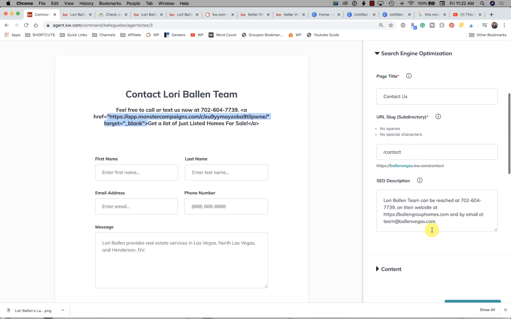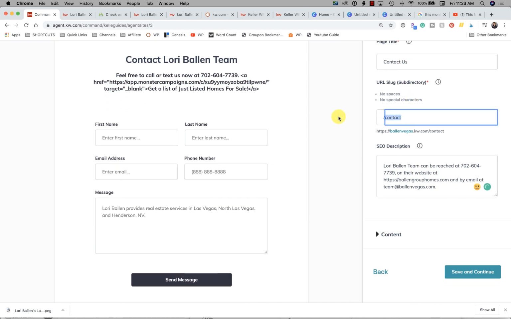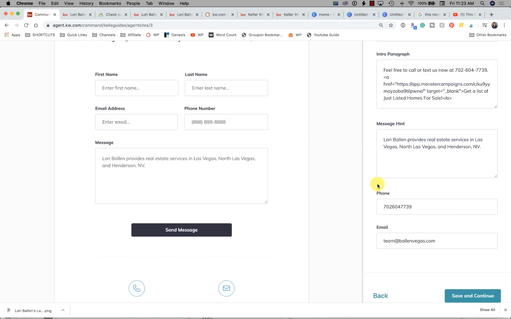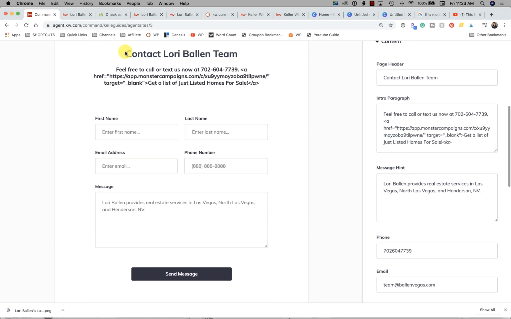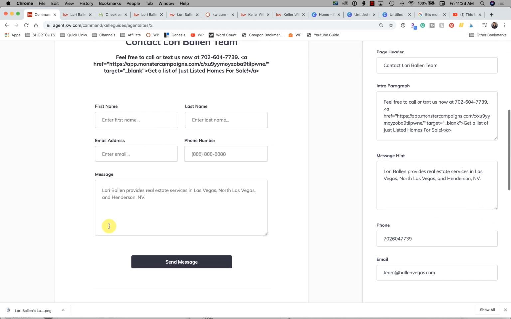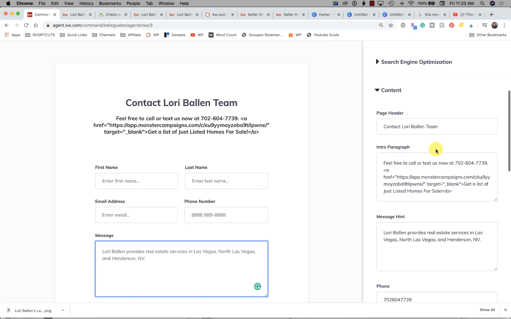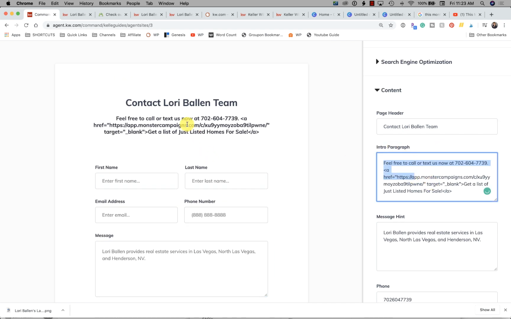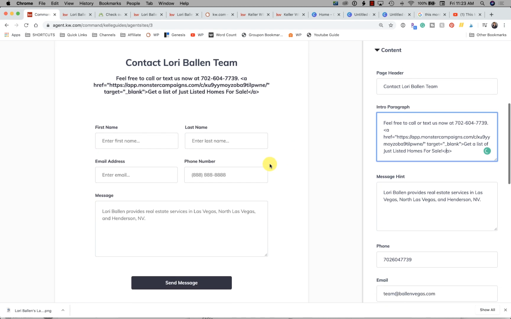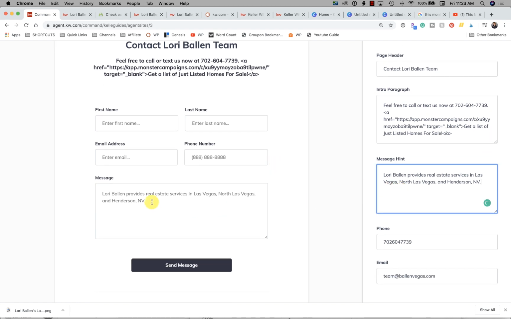But in your case, you would probably just have your basic SEO description, contact us, your contact URL, and then your content would just be this. Lori Ballen provides real estate services, right? And that's what shows up here in this message box. See that? This is actually the intro paragraph. This is the intro paragraph. And then message hint is right here.